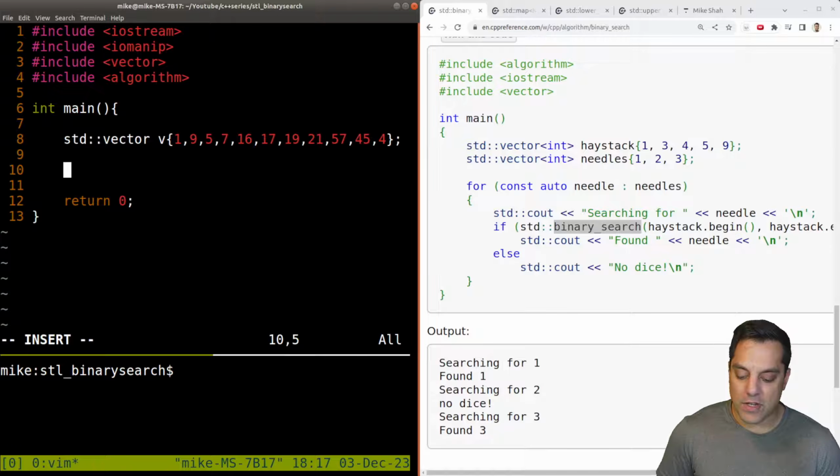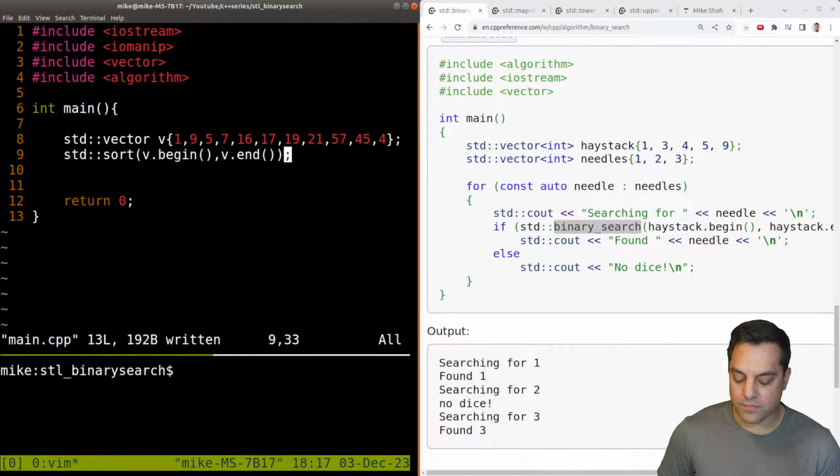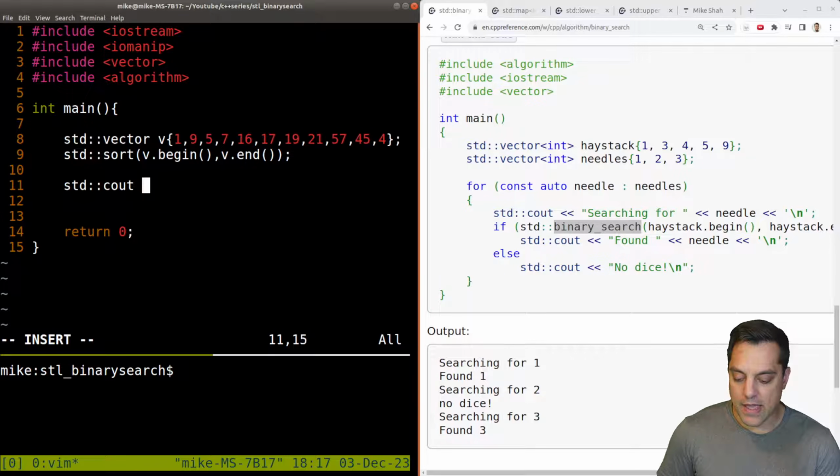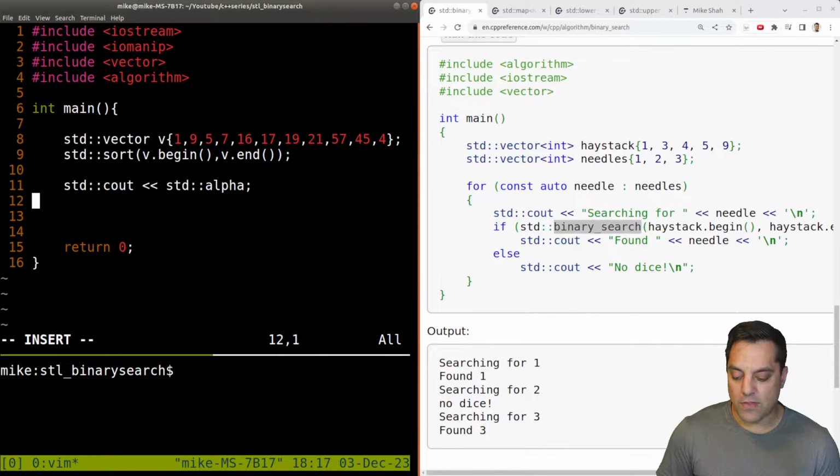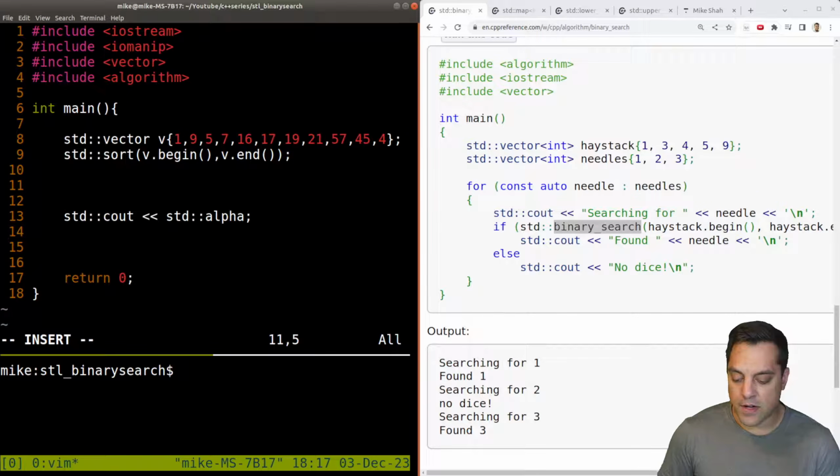Okay, so now what I want to do is make sure that we sort v from the beginning to the end. And then let's set up our binary search. And there's a nice thing in iomanip here. I want to return true or false if we find something. So I'm going to set up the cout stream to write out true or false values when we find a value in our binary search.